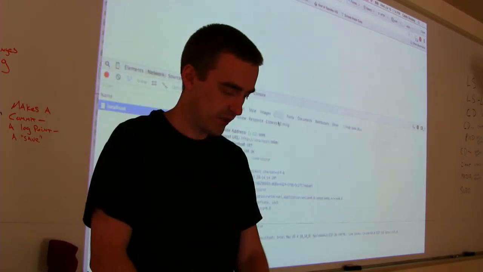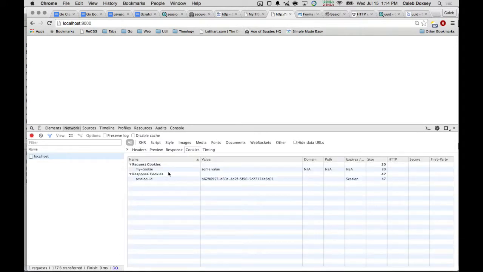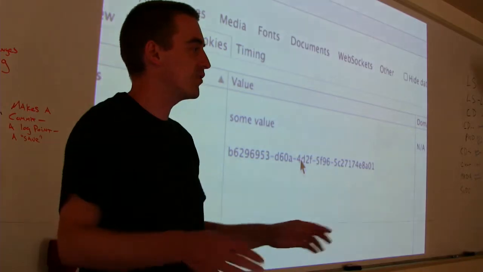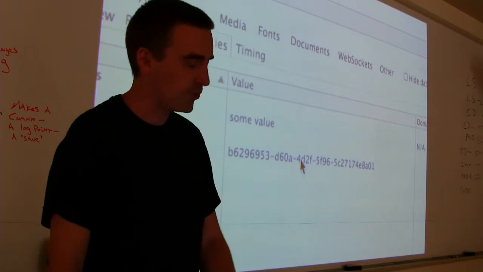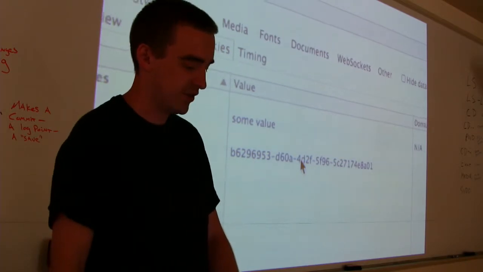Okay, so we got our cookies. We sent in my cookie. I'm not using that anymore, so that's just going to sit around. But no, see this session ID? You've probably seen something that looks like that before. That's a UUID. Okay. Universally unique identifier. That means no matter how many you generate, no matter how many people on the planet are generating them, you'll never get a repeated one. That's the whole point of a universally unique identifier.